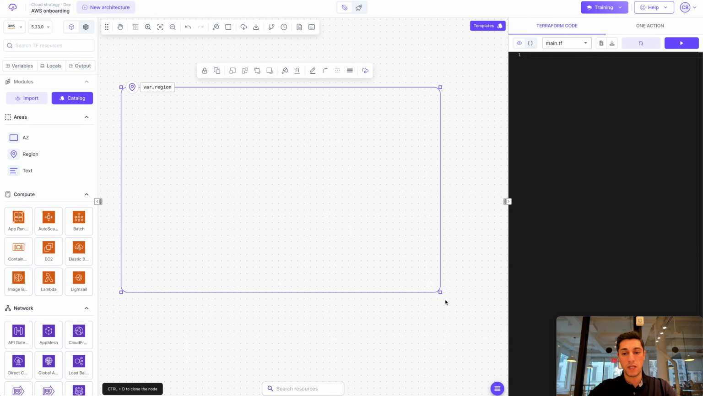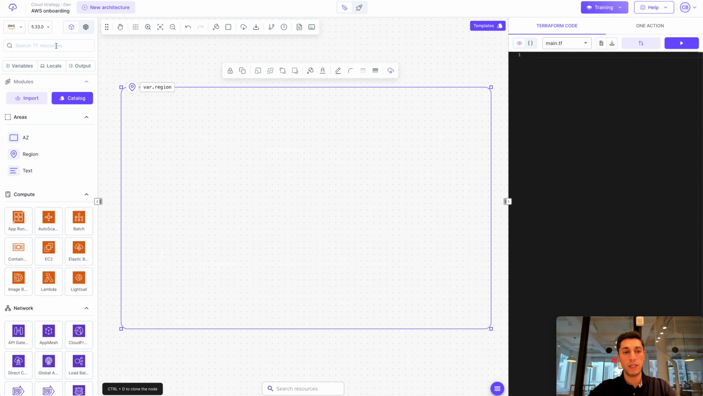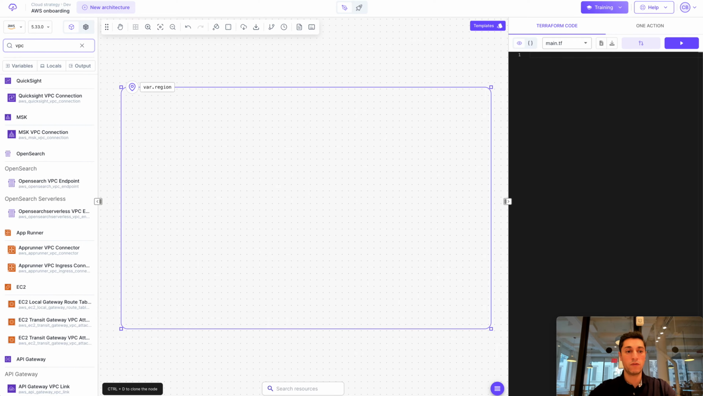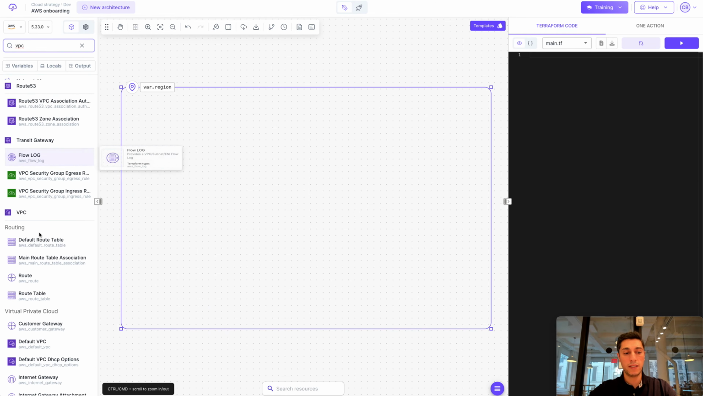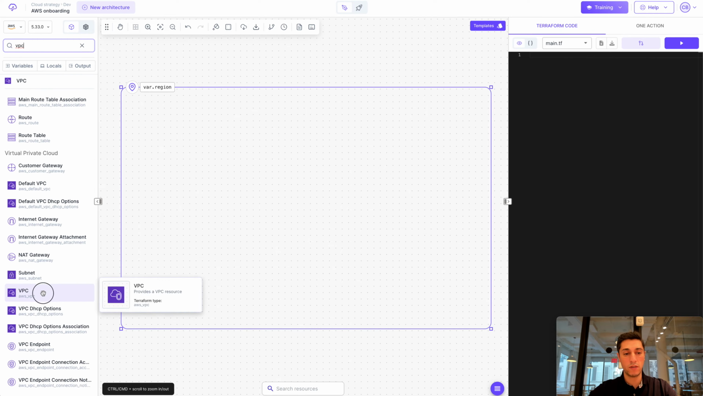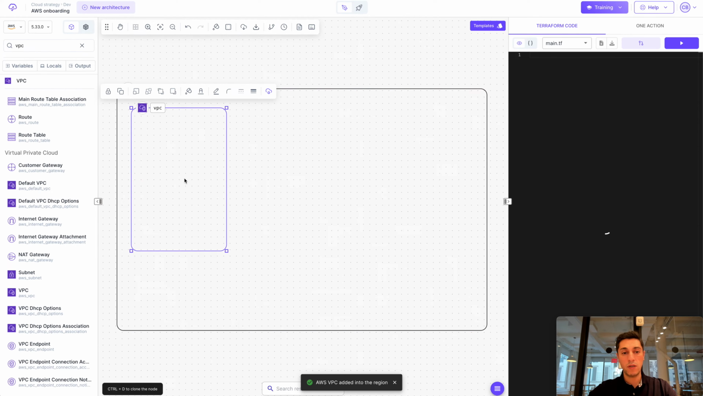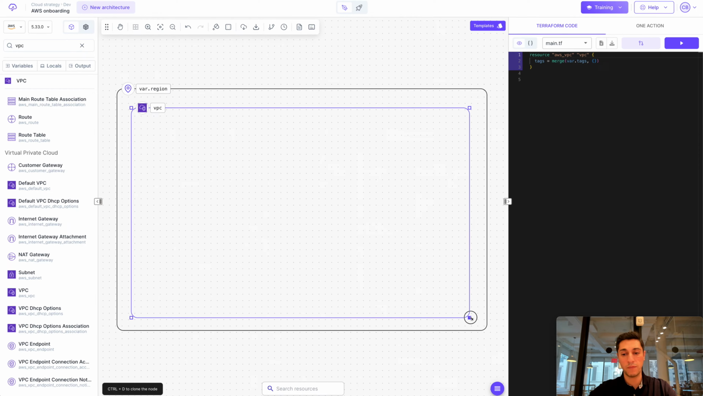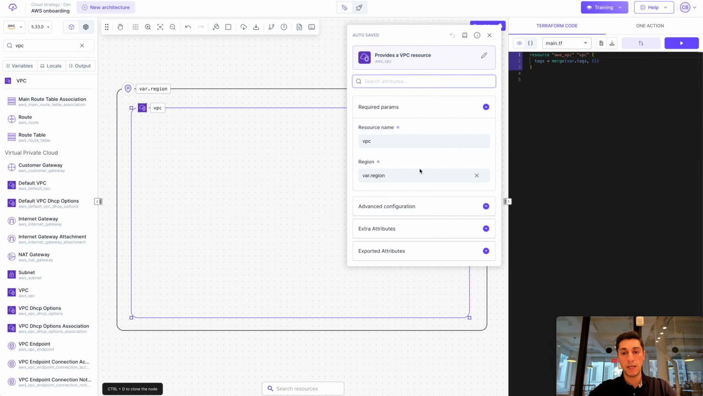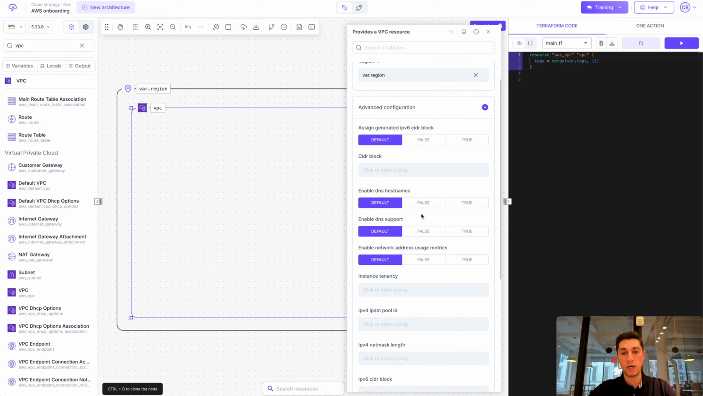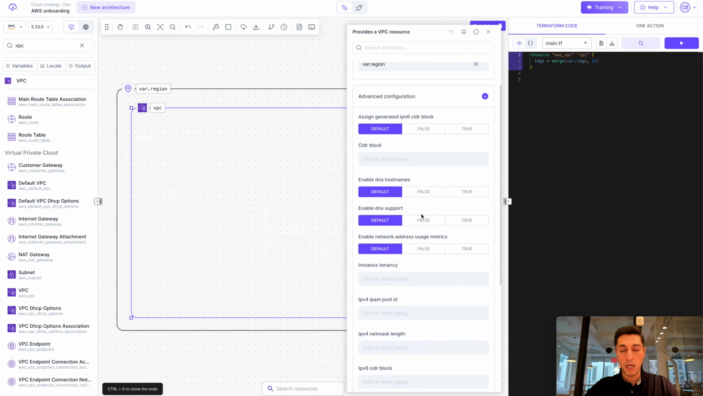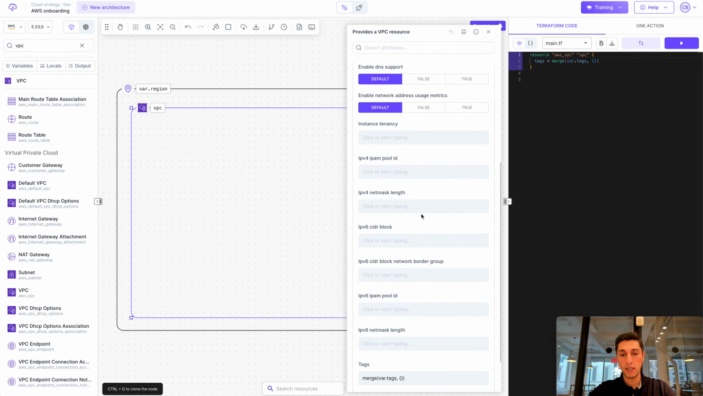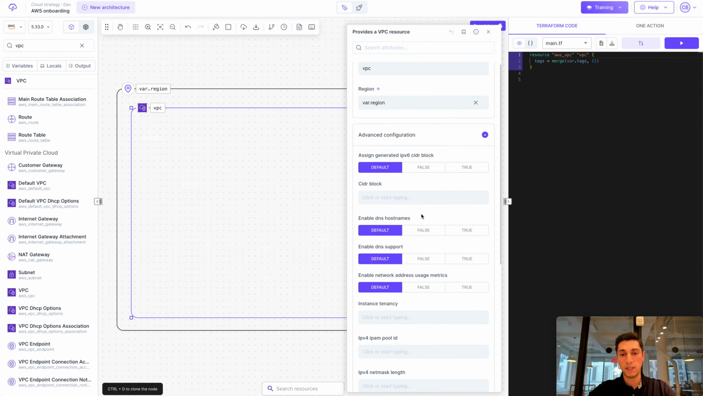All right. Inside my region now, I will add a VPC. Start by searching for the VPC here, and I will add it to my region. So I add the VPC here. And as I add the resources into the design area, you can see the Terraform code generated on the fly for me. For this VPC, I have all the configuration parameters that are supported by both Terraform and AWS. So I can easily configure this VPC.